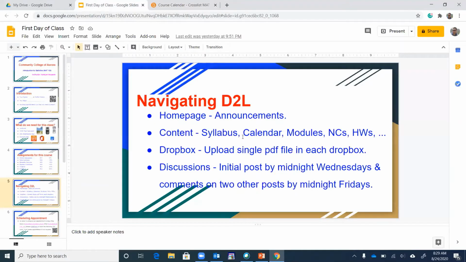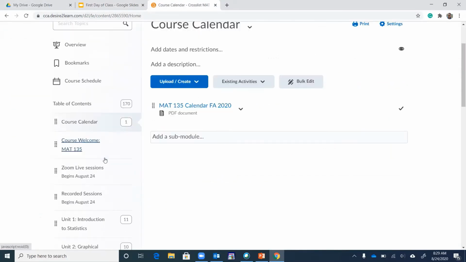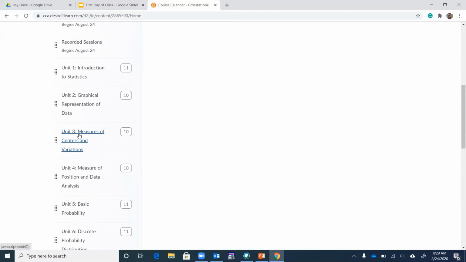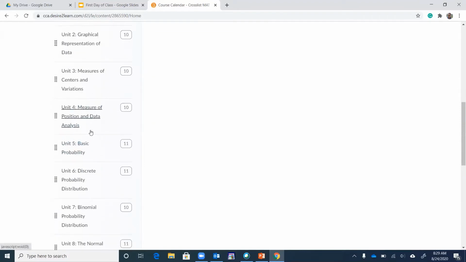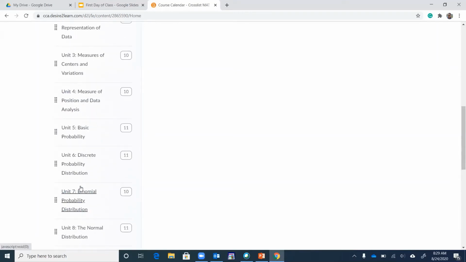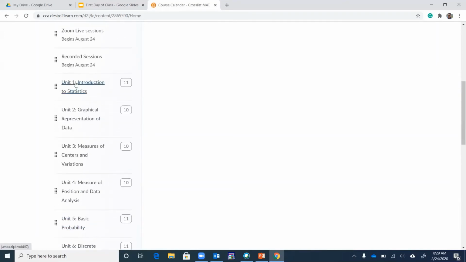Because under the content, I'm showing you the syllabus. I just show you the calendar, then the modules. So here you can see after that, you have module 1, this is unit 1 or module 1, unit 2 or module 2, unit 3, unit 4. Because this is a 15-week class, you can see there are 15 modules or 15 units.